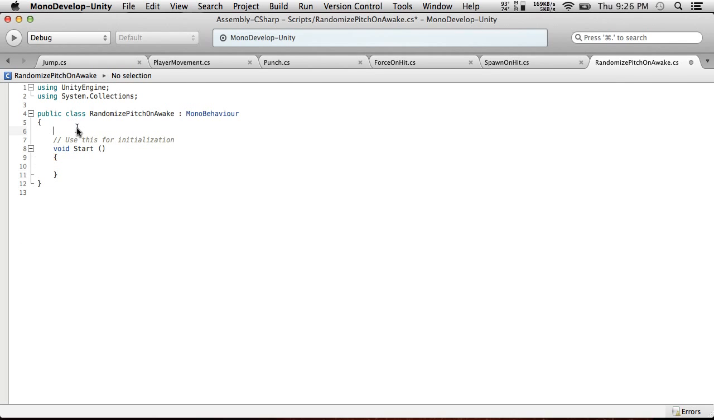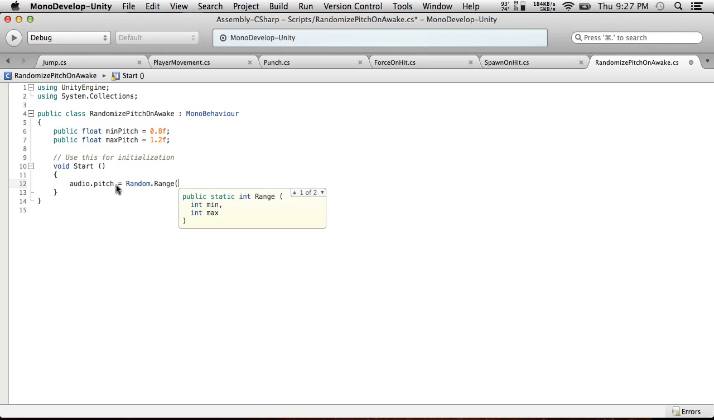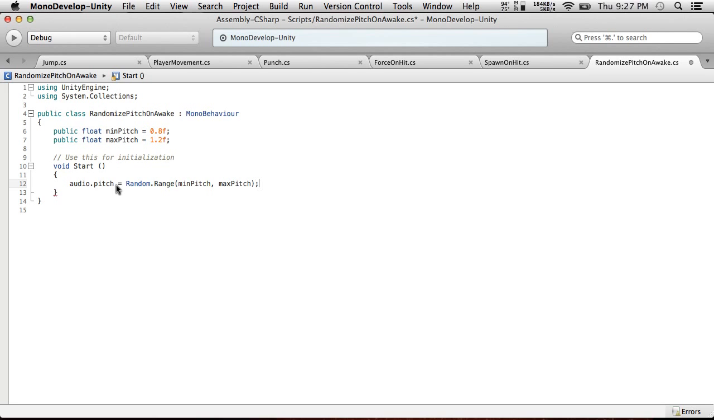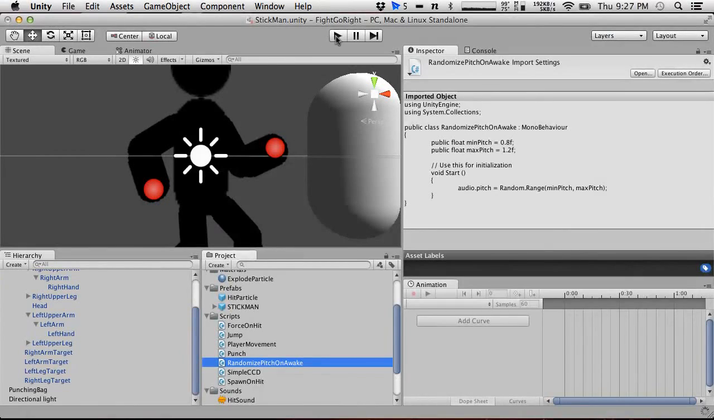So in Start, we're going to create a random. So public float minPitch equals 0.9f. Public float maxPitch equals 1.1f. That'll be our defaults. Actually, we should probably make it just a little bit less tight so that it's more obvious that it's working. And what we're going to do is audio.pitch equals Random.Range of minPitch and maxPitch. Save, and we're going to hit play.